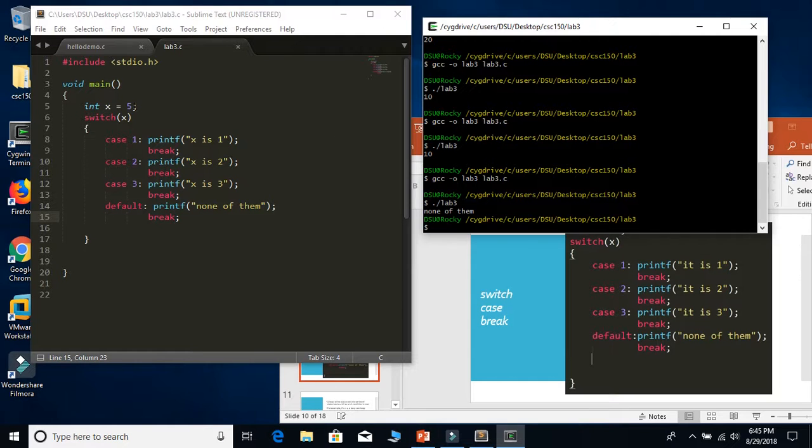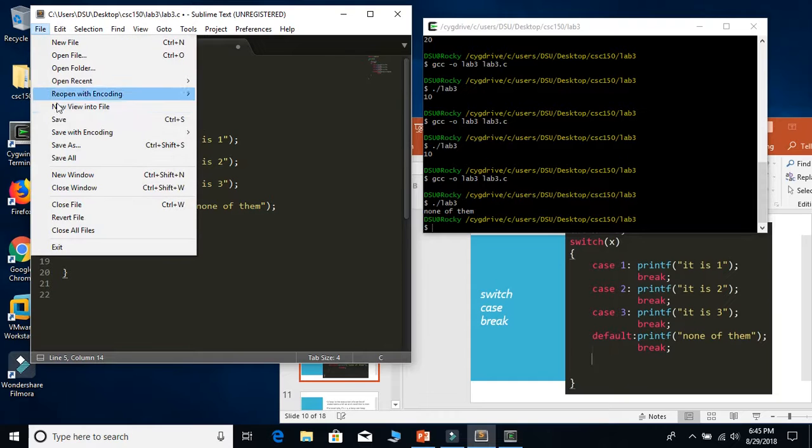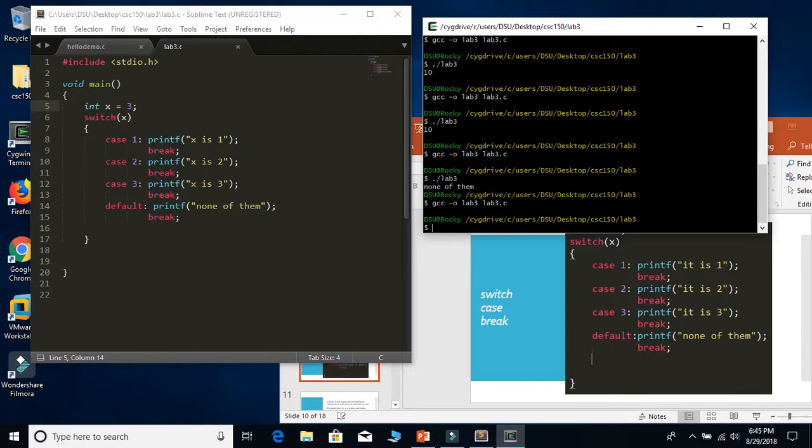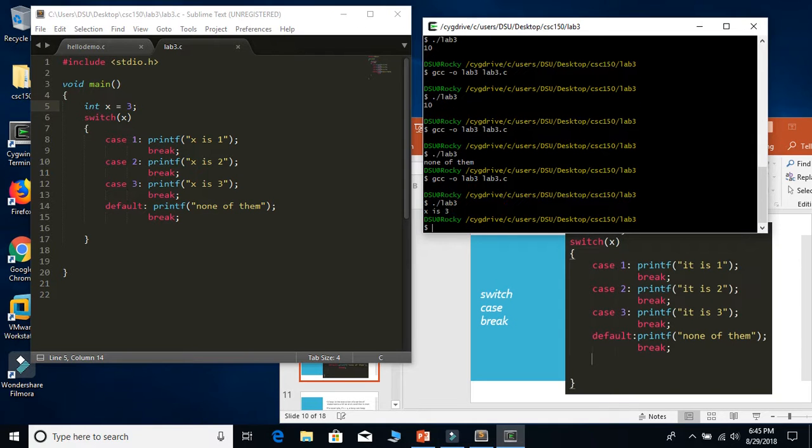All right. Well, I made x equals 5, so it's none of them. So let's make it one of these, 3. Save. So I'm hitting the up arrow to make it go back to the previous statements that I made. So I don't have to retype it. All right, x is 3. Yep, because case 3. All right. So why don't you research what else you can do with it besides just putting 1, 2, 3 in there, all kinds of stuff. All right, so now we're done with these types.